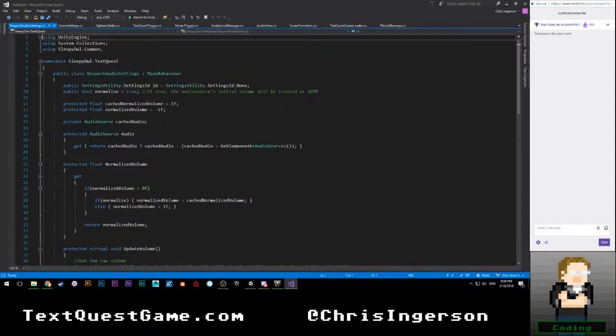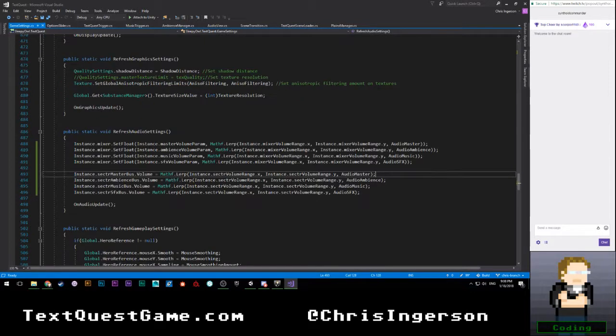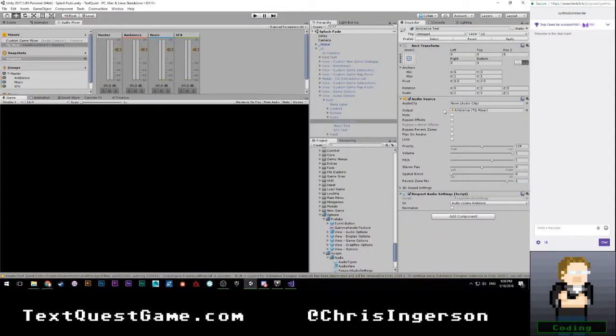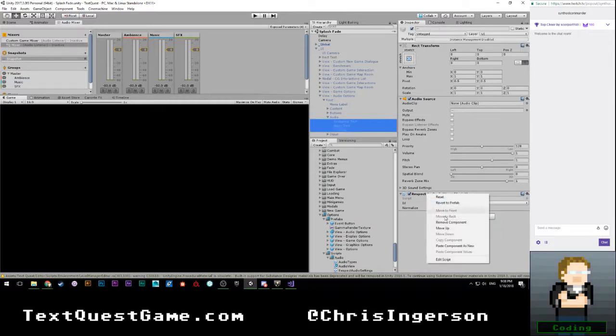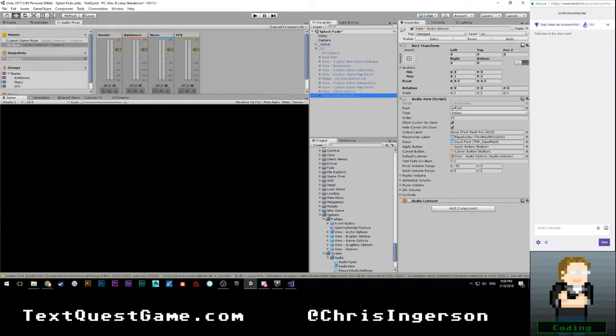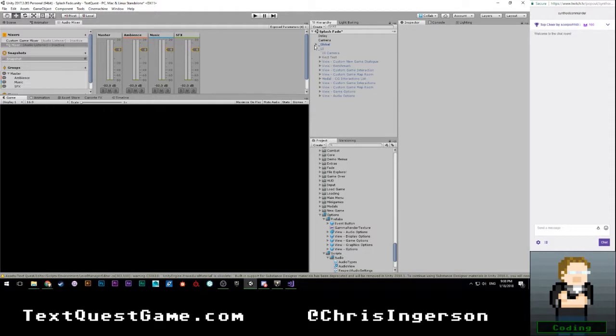So, to give you a sense of what this was doing before, respect audio settings in the past was manually adjusting the volume of the audio source based off of the volume settings. But that's really an archaic way of doing it because I can just adjust the mixer volumes and it will have the same effect. So I'm just going to go ahead and remove all of that. Let's remove this. Now we will apply those changes again. And let's go ahead and hit save.